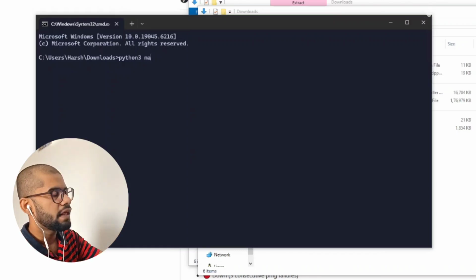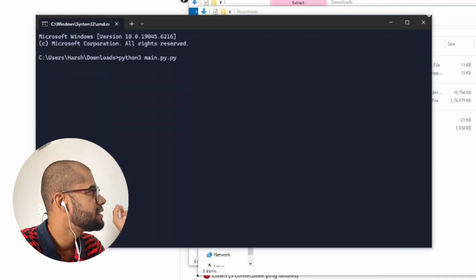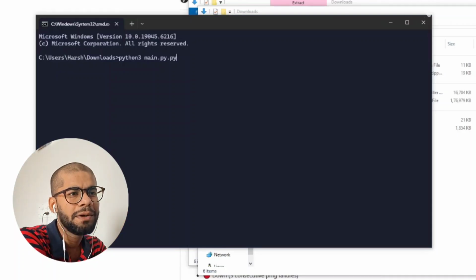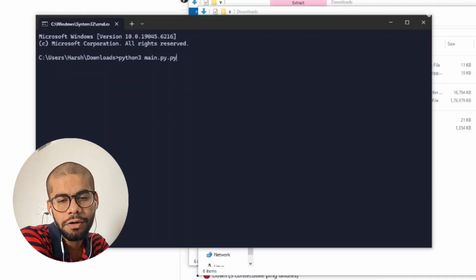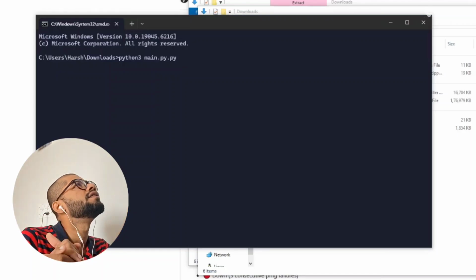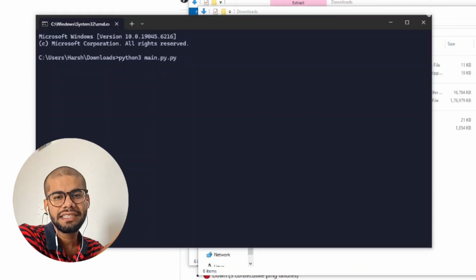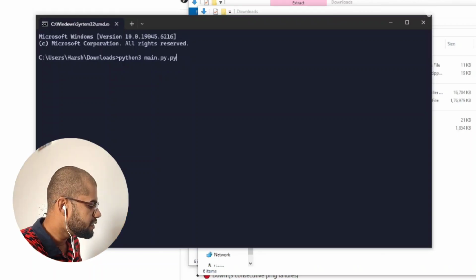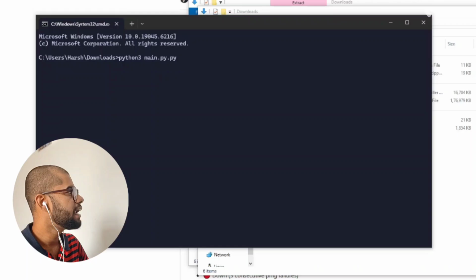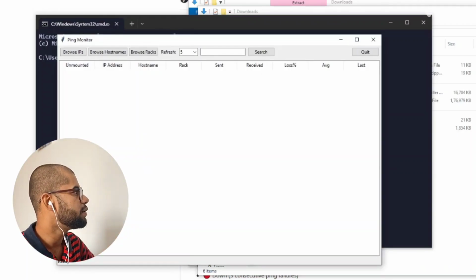Okay. As you can see, there's an error in the name. Right now it says main.py.py, because I actually renamed it main.py, but the py addition kept attached as a suffix. So it got twice, which I will fix in a future commit. So don't worry. We just have to run this. And now the ping monitor application is running in its full glory.